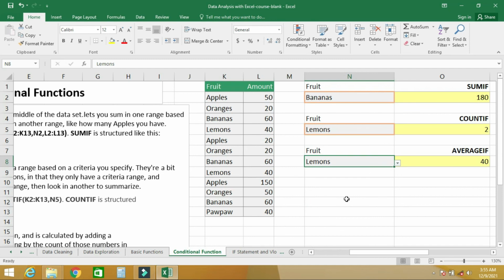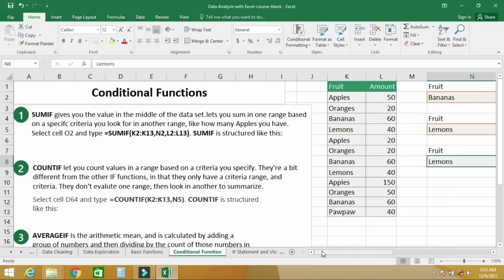This brings us to the end of conditional functions with Excel. There are a lot of conditional functions that you can apply to your records, but once you understand the basic ones, you can apply it to the other ones.